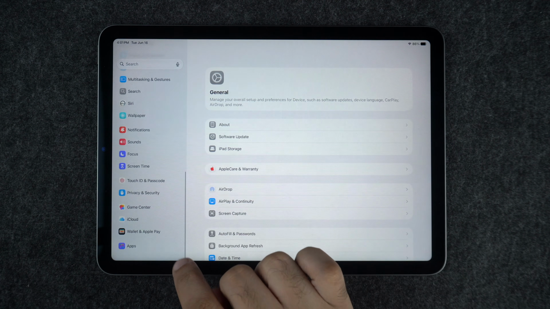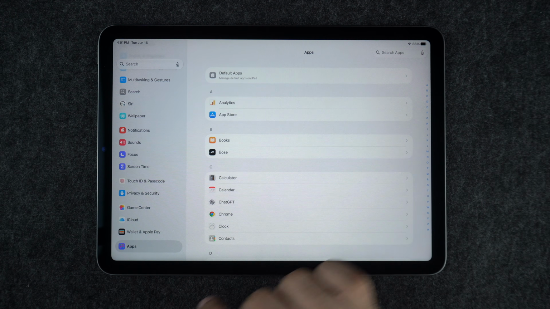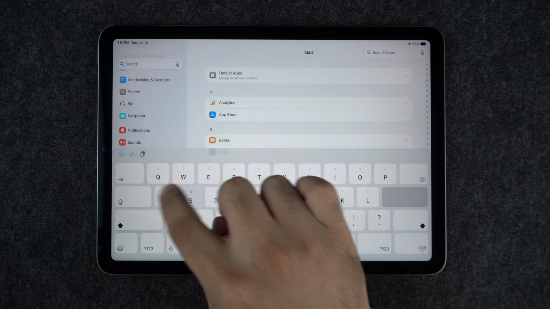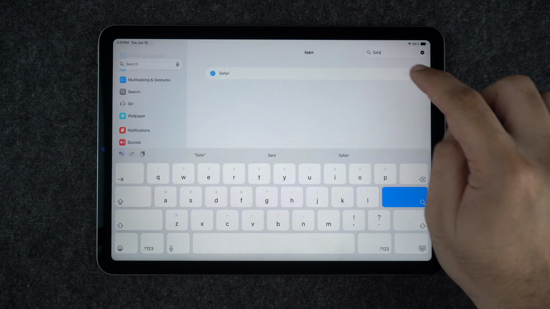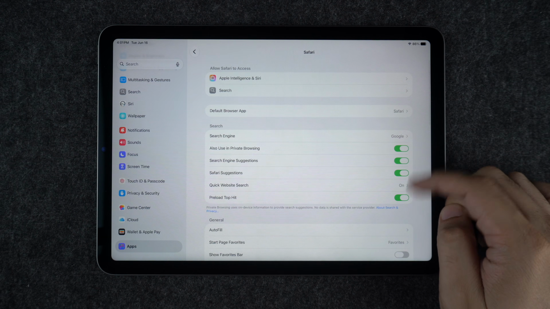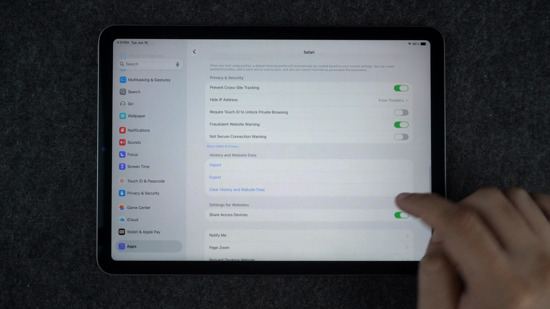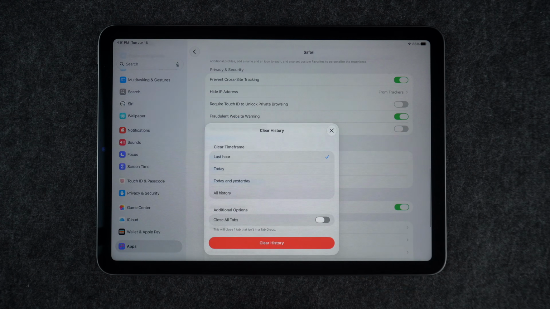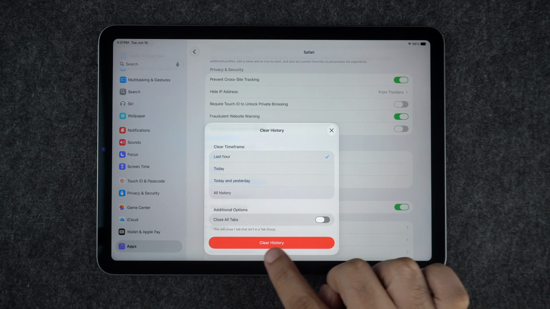Scroll down the left sidebar and tap on Apps. From the list of apps, find and tap on Safari. Scroll down and tap Clear History and Website Data. Choose your desired time range and then tap on the Clear History button.